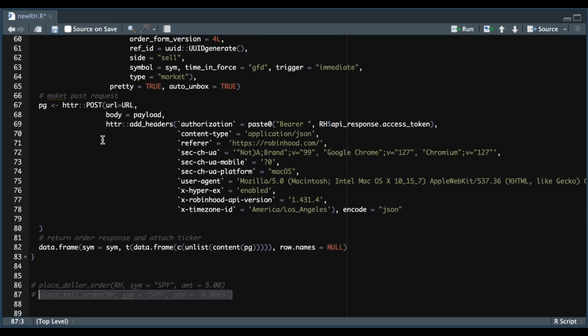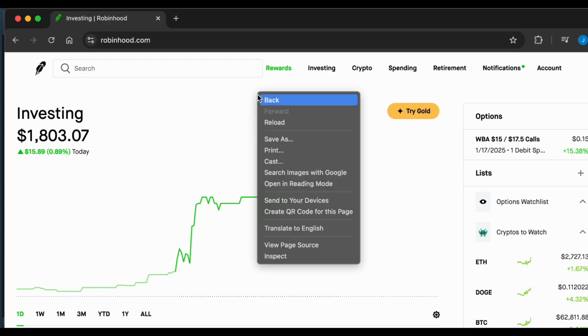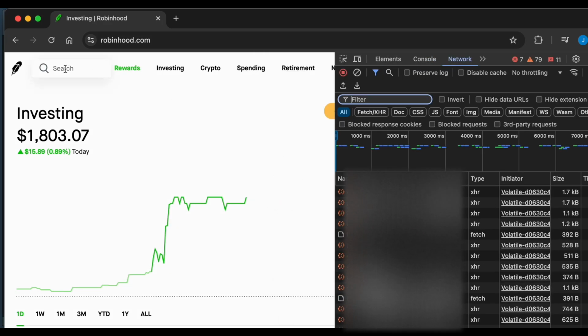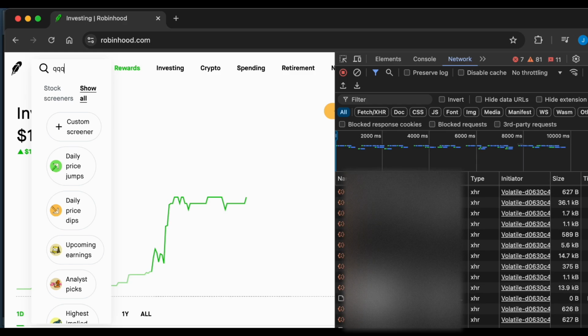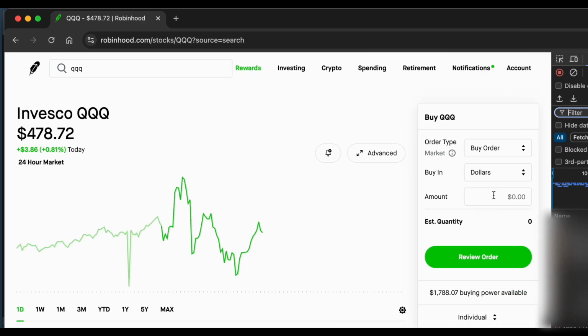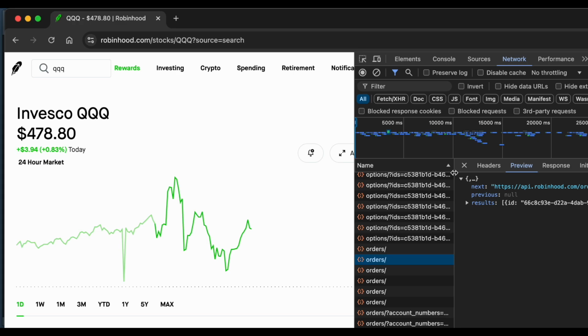So the way I got the headers and the payload was by listening to the network activity. Now if you've been watching my videos, I showed some examples on how to do this, but if you're unfamiliar with the process, we just go to the page that we want to scrape or get information for. We right click and click on inspect, and we go to network, and here you want to place a ticker that you want to buy or sell as an example, and you want to fill out the order form to buy in dollars. And once you click on send or buy, it'll pop out in here somewhere under orders.